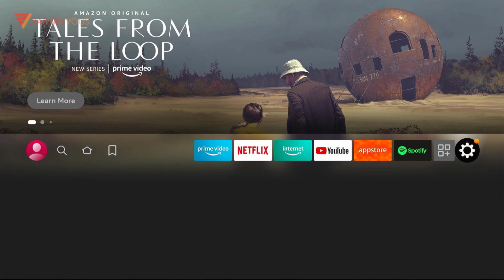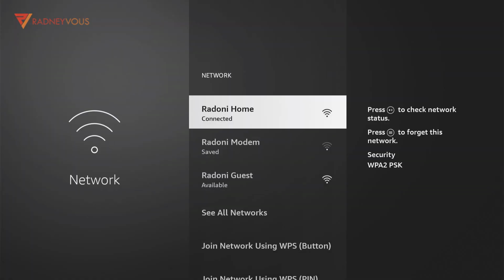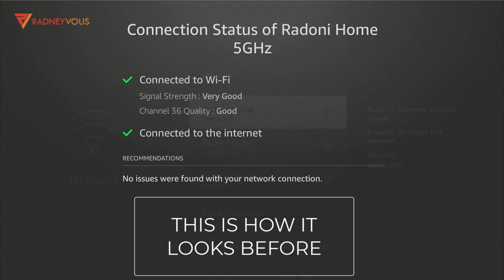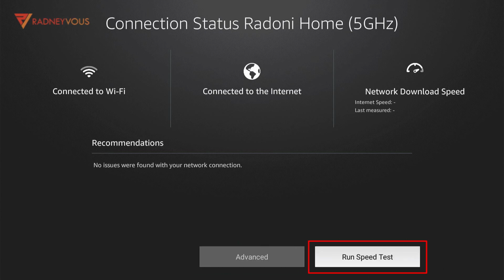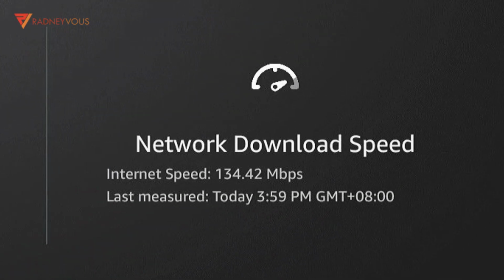Then go to Settings once again, Network, and on your remote, press the Play Pause button. Now, instead of just showing the status of your connection, there are now buttons available at the bottom. Those are the Advanced and Run Speed Test buttons. So let's go ahead and run the speed test. Wait a few seconds while it does its thing. And we now have the result.